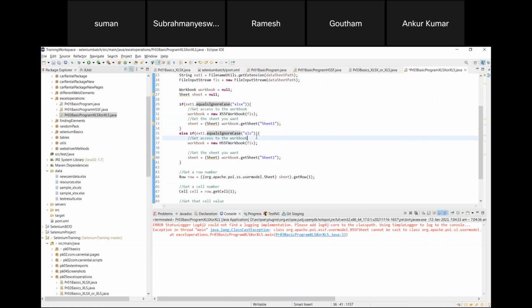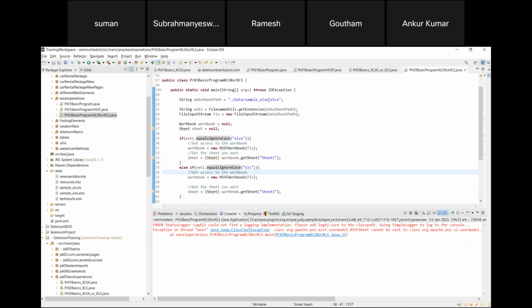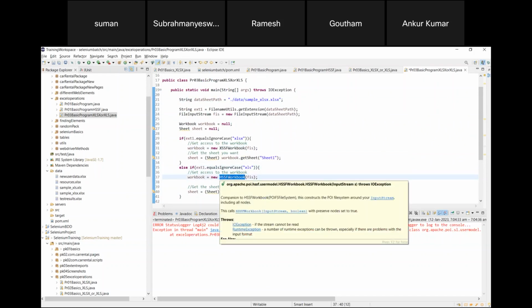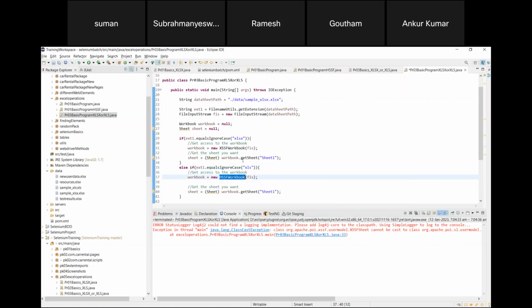Not sure why it is throwing an error, but you understand this thing, right? Basically, what we have to do is find out the extension here. If the extension is xlsx, create an object for XSSF workbook. If the extension is xls, create an object for HSSF workbook. And similarly create an object for sheet. Any questions on this one? I'll see why it is failing. I'll fix this one and I'll tell you in the next session. But do you understand the logic behind this one?